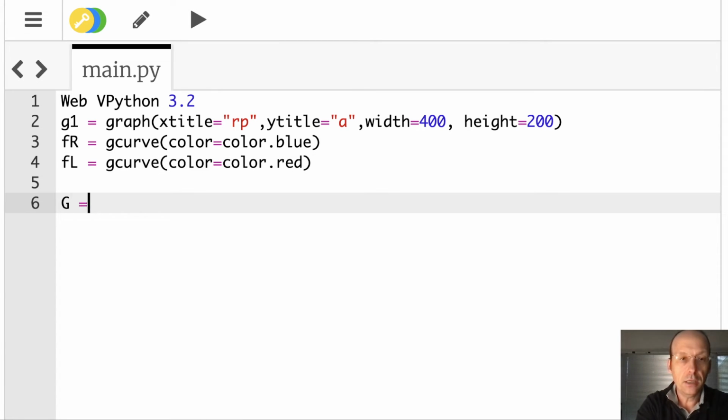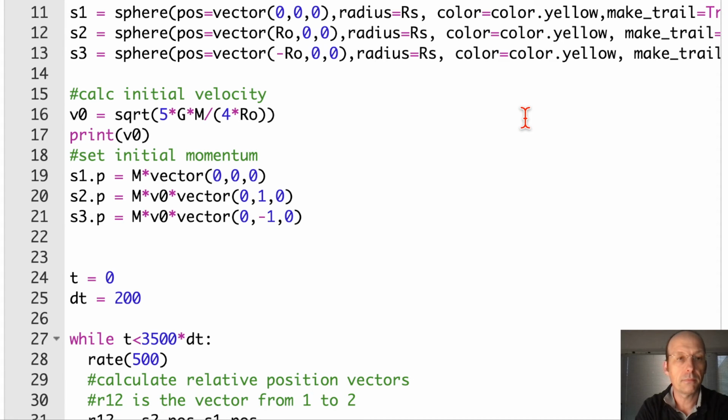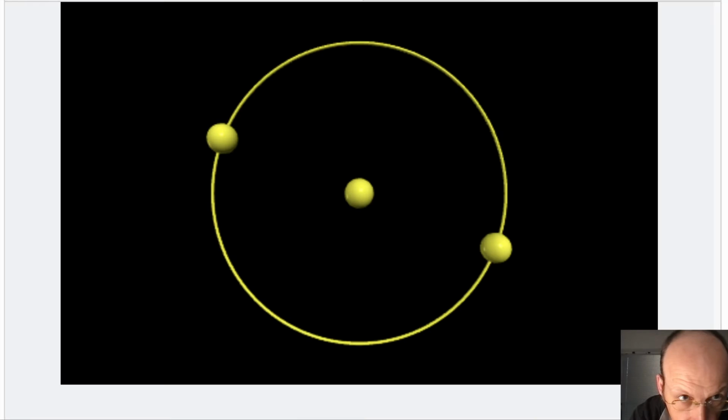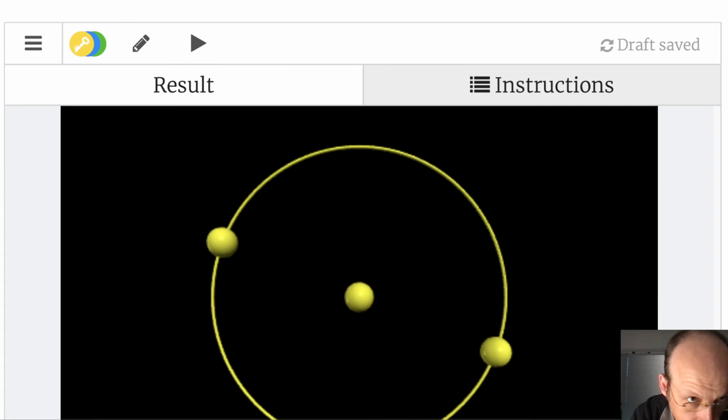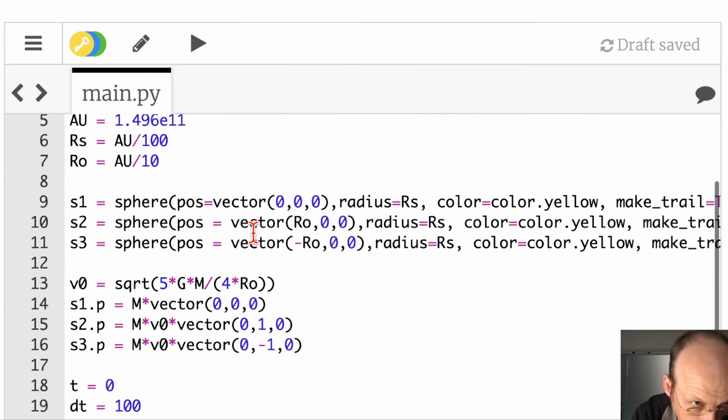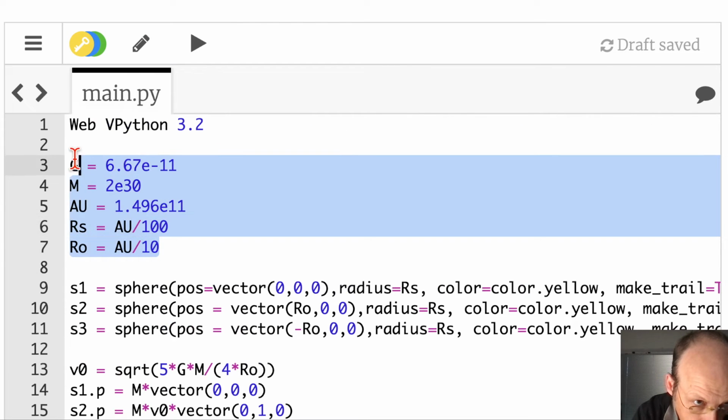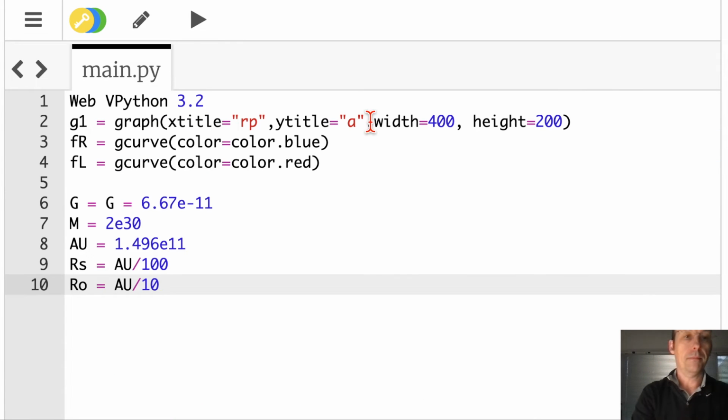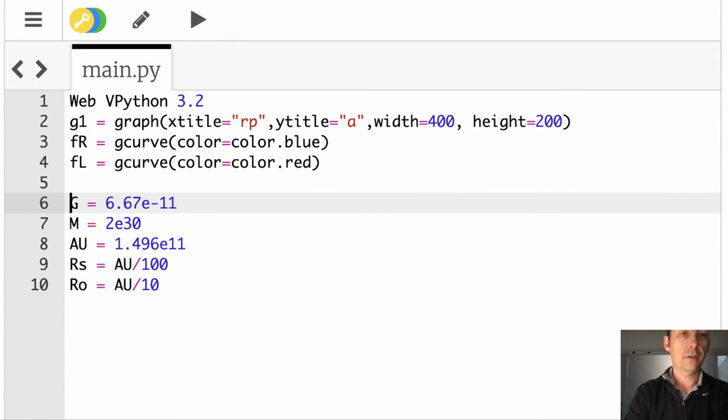Now I need G. I need all my stuff from my other program. Is this the one I was working on? No, it is this one. I just want these values up here. I don't want to rewrite them. Why rewrite them when you can copy them? G, M, that's good.